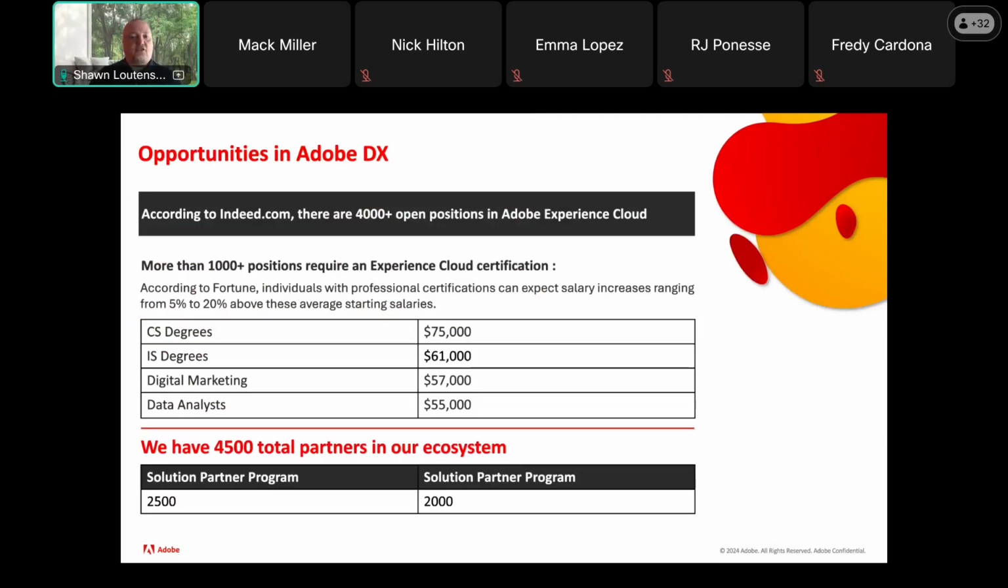So I think you guys are smart enough to be able to do the math on that. There just simply are not enough certified individuals out there to be able to fill positions for 4,500 partner companies as well as customers. A quick story to kind of illustrate why getting certified in Adobe Experience Cloud may provide you a leg up or a boost in your career.